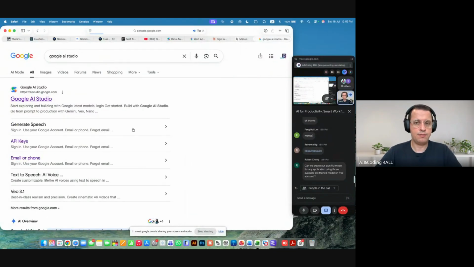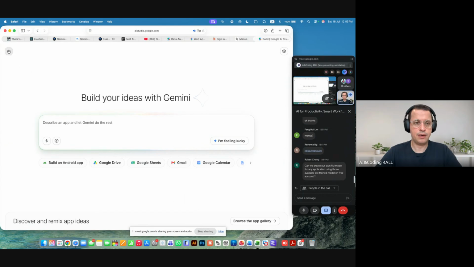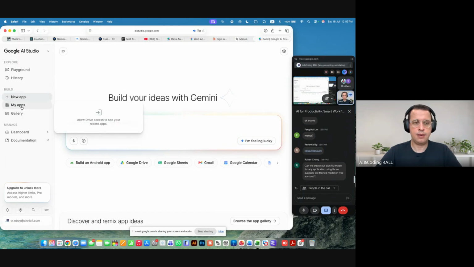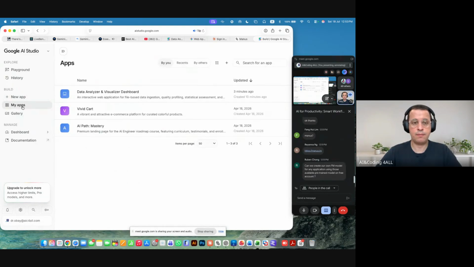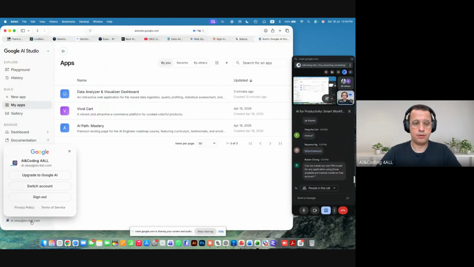Okay, I'm going to open a different tab to look at my account. Then these are my apps. Whatever you build is automatically stored in your apps. This is switch account. Oh, yeah, sorry, I need to switch accounts.